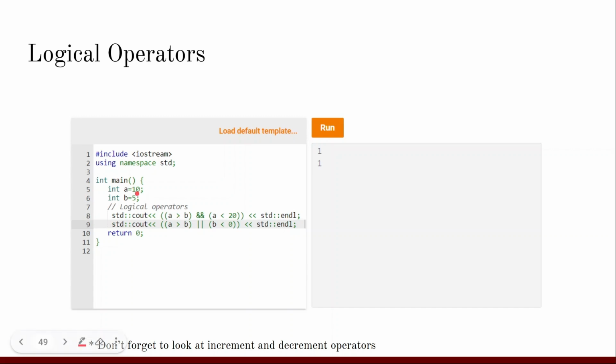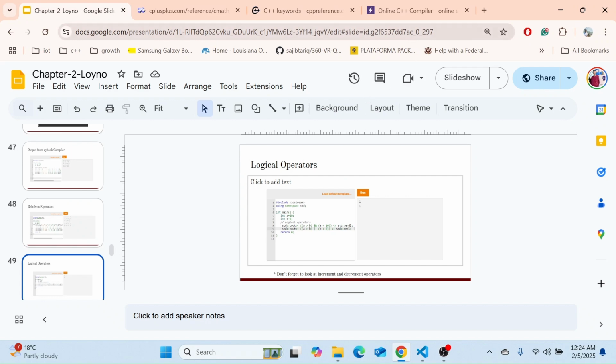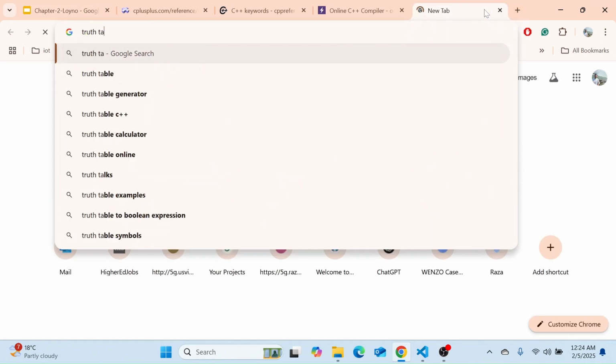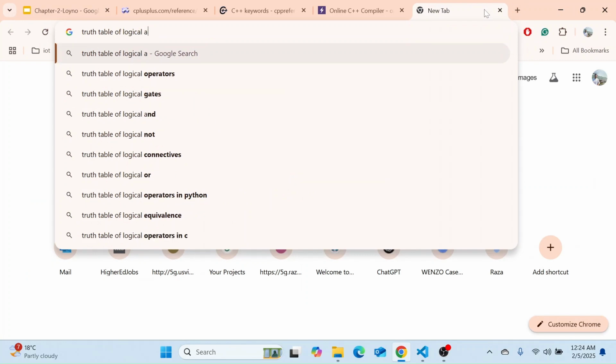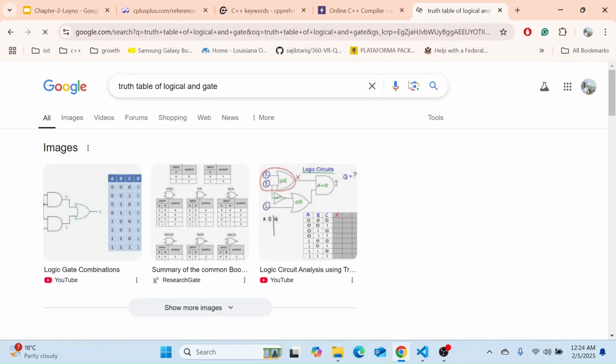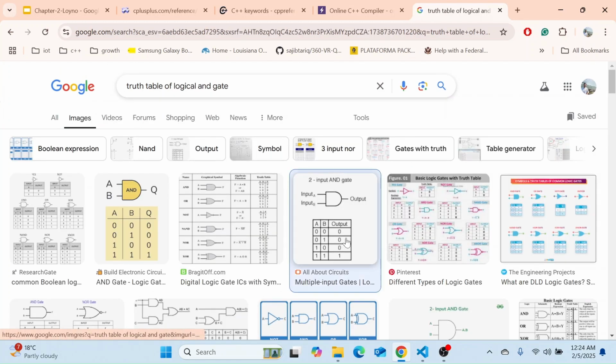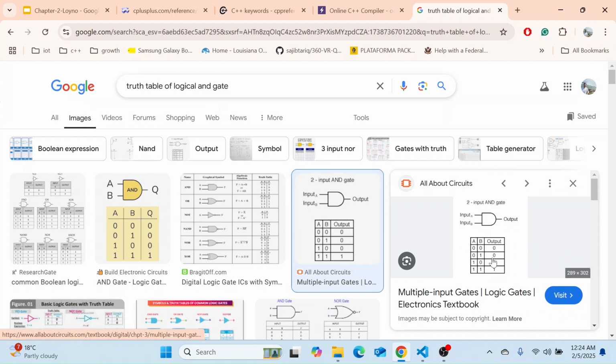Both need to be true means that a is equal to 10, b is equal to 5. A greater than b, true. A less than 20, true. Both are true, so 1. So it's a logical and operation. And if you'd like to see the truth table of the logical and gate, both conditions need to be true. All right, if I go to images, I can show you this is the one. 0 0 0, 0 1 0, 0 1 0, 0 0, both need to be true. 1 1 1. All right.